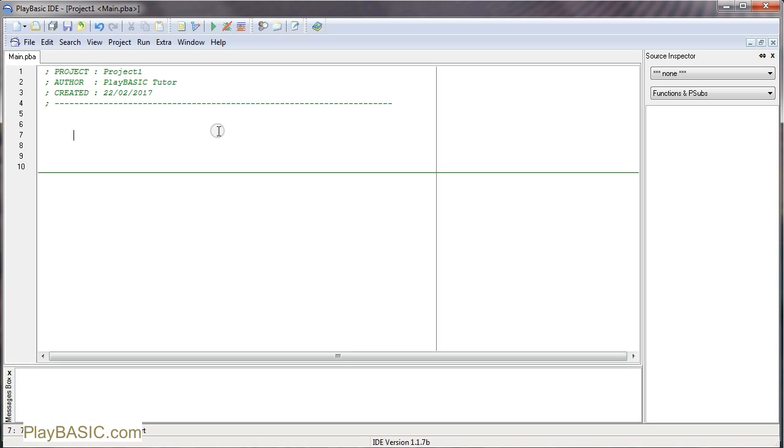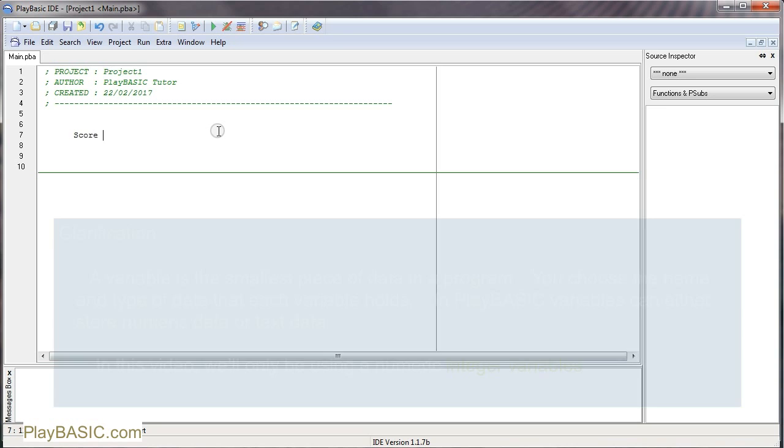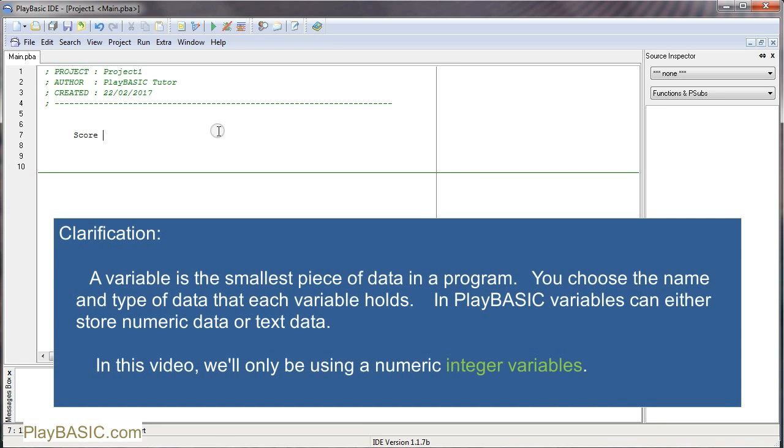First of all, what the hell is a variable? A variable is something that we declare, and in this case I'll make one called score, and it's going to be an integer variable. Integer variables mean that it can only store integer numbers, or whole numbers is probably a better way of putting it.